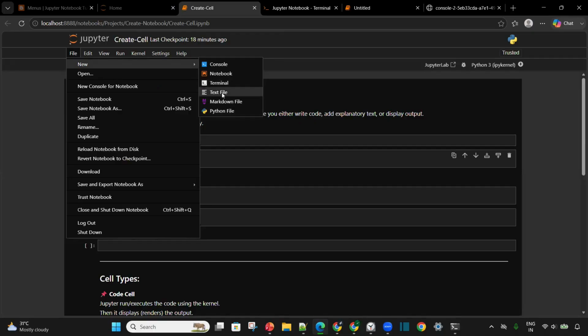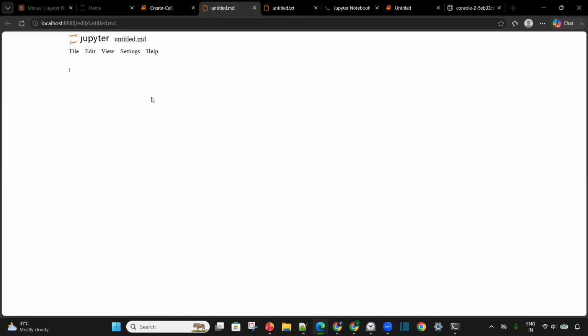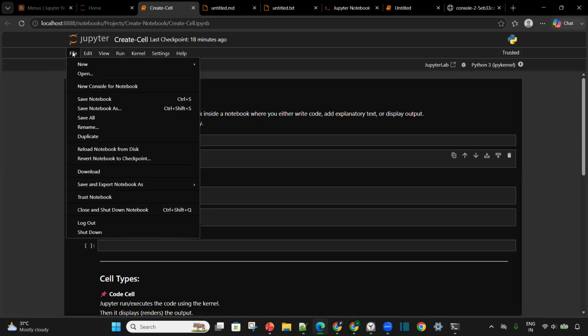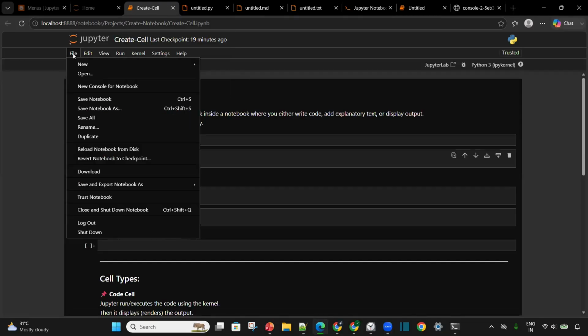Okay, next click on file new and we have the option to create a text file, markdown file, and Python file. So if you click on text file, a text file gets created with the extension .txt. Okay, so let's click on new markdown file. This creates a file which can be used for documentation with the extension .md. Next, if you click on file new Python file, this creates a file with the extension .py. Okay. So we can use the file new option to create a console, notebook, terminal, text file, markdown file, and Python file. And we have seen how to create all these files.